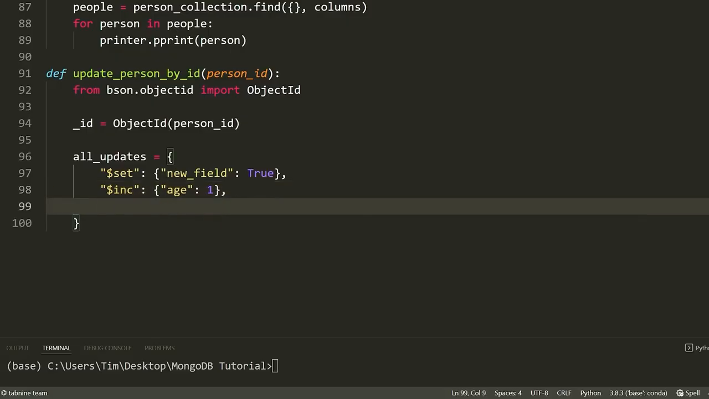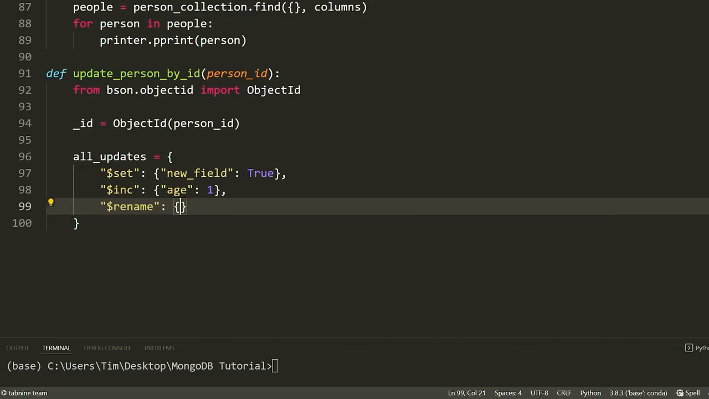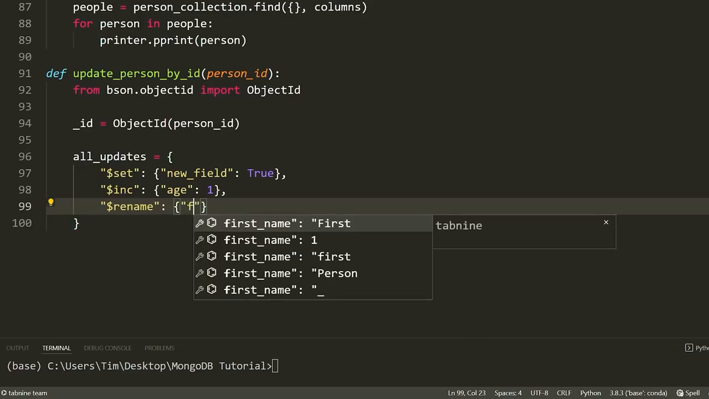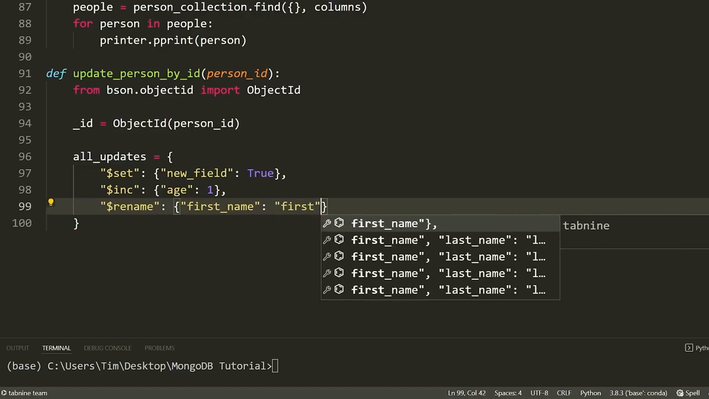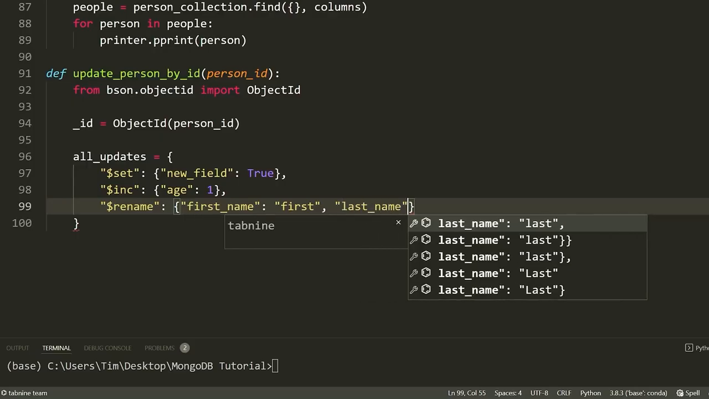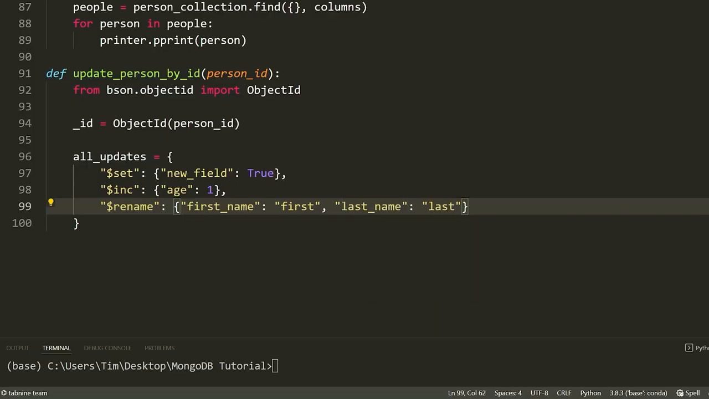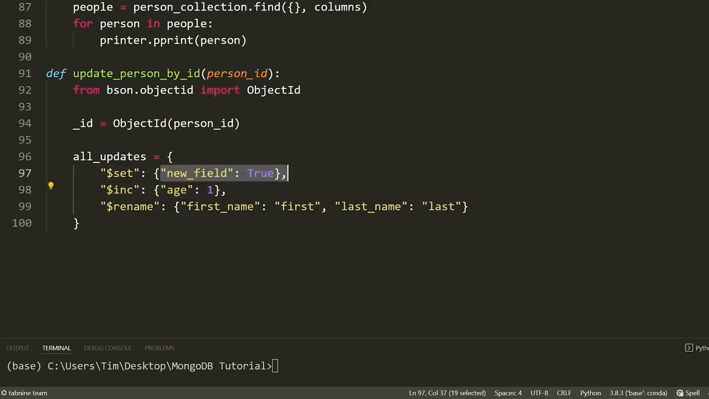I then can do another operator here, and let's go with something like rename. And let's rename a few fields at once here. So I can say rename, and I can do something like first_name, and we can rename this field, right? We're not renaming the value, we're renaming the field to be first. And then we can do last_name, and we can rename that to be last. Now, that would work similarly here. If I wanted to increment multiple fields, I would just put the field in with what I wanted to increment by. If I wanted to set multiple fields, same thing, I'd just list that in here.